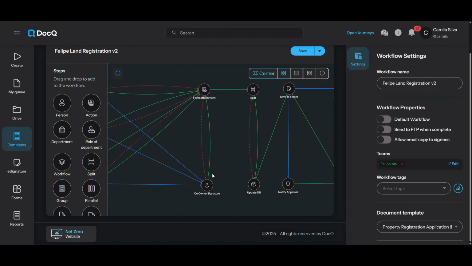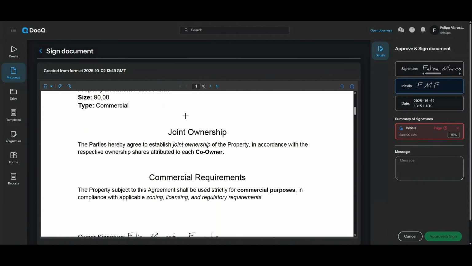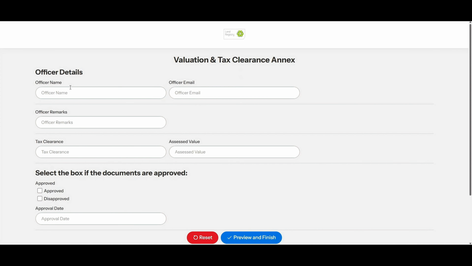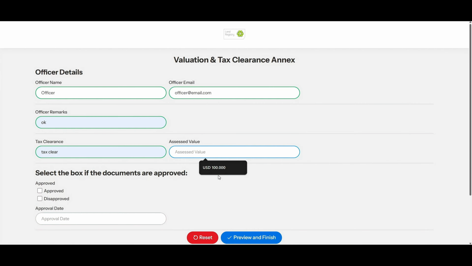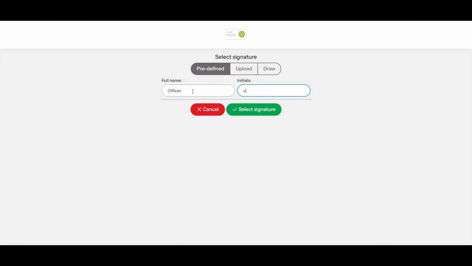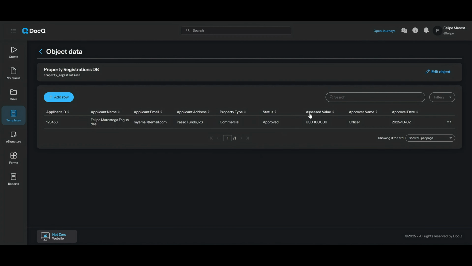Since this property is jointly owned, the co-owner also receives a signature request. They review the finalized certificate and sign electronically, confirming joint ownership. Next, the workflow sends the Valuation and Tax Clearance Annex to the valuation officer. The officer fills in valuation details, tax clearance status, and assessment value, selects the approval outcome, and signs electronically. Once submitted, this annex is automatically attached to the main registration document.